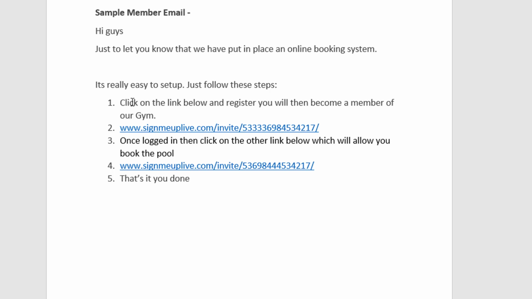First thing is you click on the link to register, and that signs you up for your gym, for example. Once you're registered, you click on the other link, and that connects your pool. The member only ever has to do it once, and they're in. The system will take control of their passwords and all the little bits and pieces.